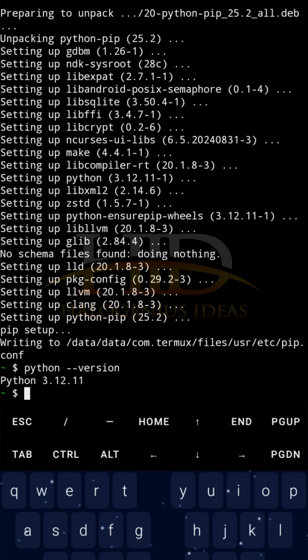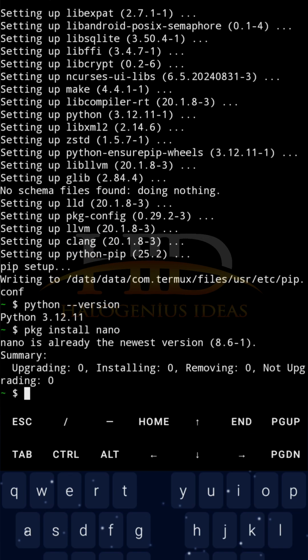The next thing I want to do is to install Nano. So just pkg install nano. Okay, Nano is already the newest version, so we are good to go with that.